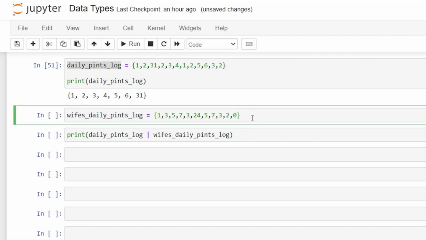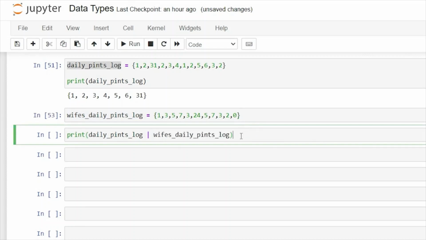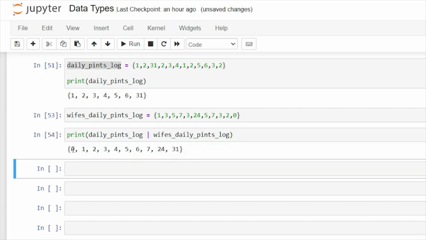And when we run this, we actually need to run this first. When we run this, we should see all the unique values between these two sets. And so as you can see, 0, 1, 2, 3, 4, 5, 6, 7, 24, 31. So these are all the unique values between these two sets.